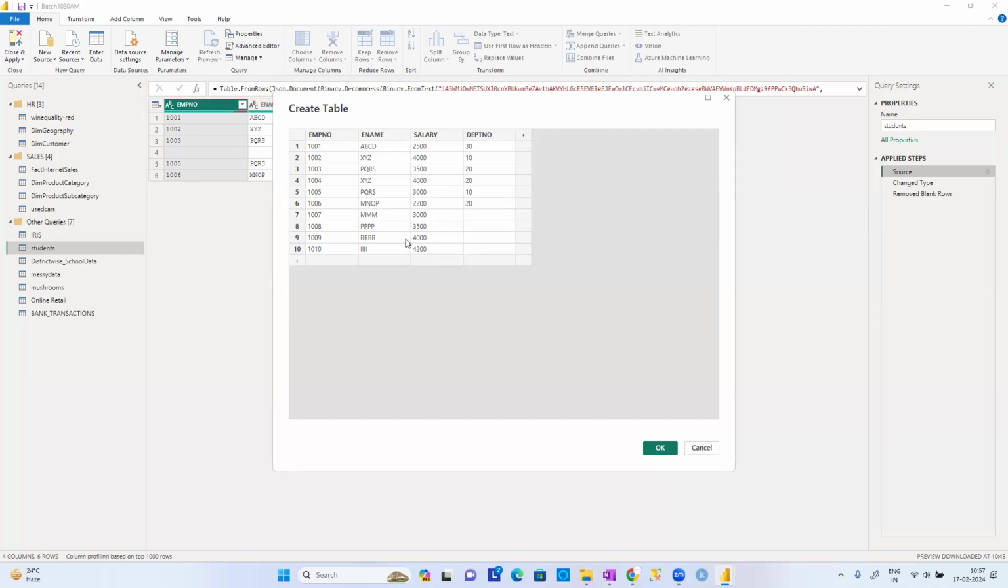Delete it, guys. Delete this row. I want 10 rows, sufficient. 20, 30, 10, anything randomly you give in, guys, it does not matter. And this is going to be 20, guys.